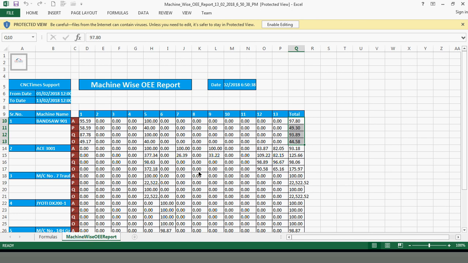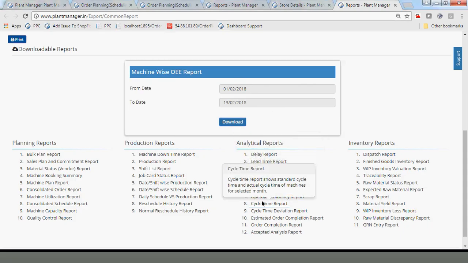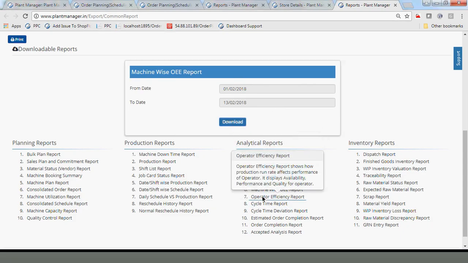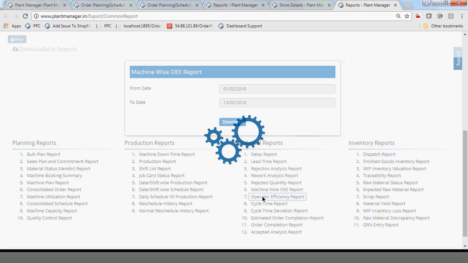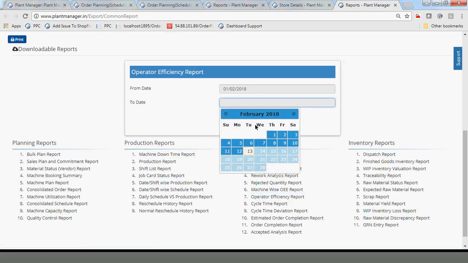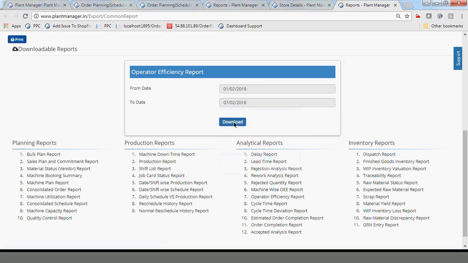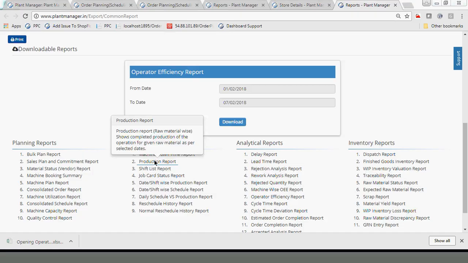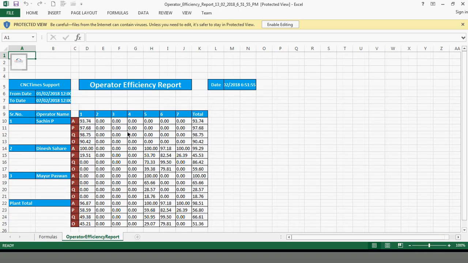And if your performance is up, availability is up, but quality is down, so obviously he is not performing well in the quality parameter. So you have to check on the machine. Same way you have our operator efficiency, where you can also see availability, performance and quality factors for him, from which date to which date you want. Suppose I need a weekly report or a weekly operator efficiency, I can just click on that and open it.